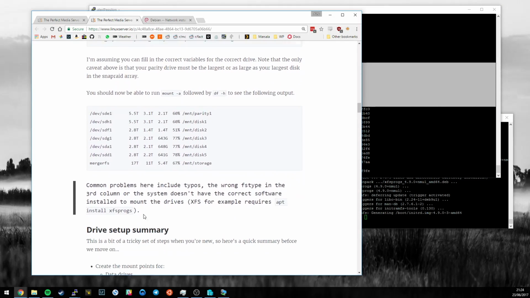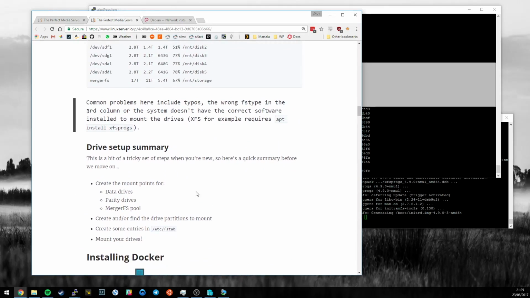And again, this just covers some common problems. There's a lot we've just covered, and I'm aware that's quite a long segment, but it's very important to get it right, otherwise you can easily overwrite data, and nobody wants that.